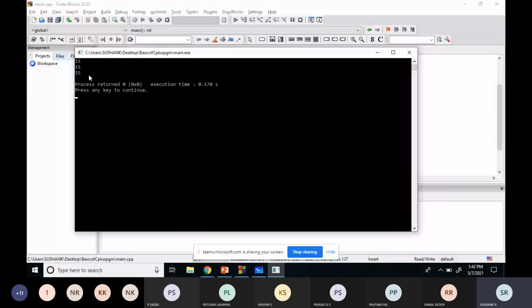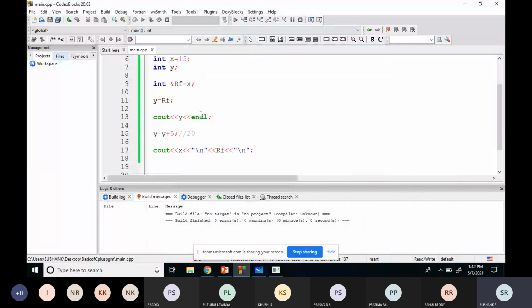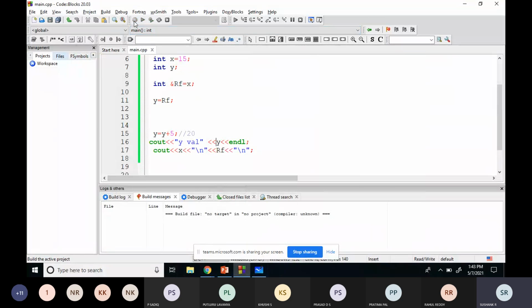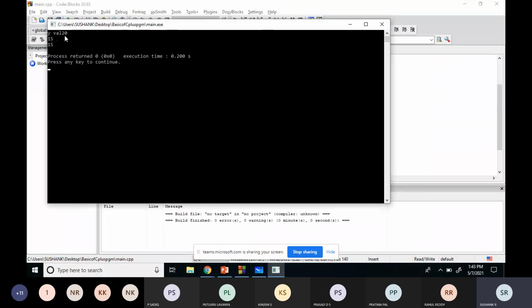I'll run this. Here, I'm printing this now. I'll just print this line here. The first time I'm printing the y value. After that, I will be printing the x value. Only the first line is the y value; the rest is x and RF. So now I'll run this. If I run this, you can check the y value is 20, whereas x and RF contain 15.